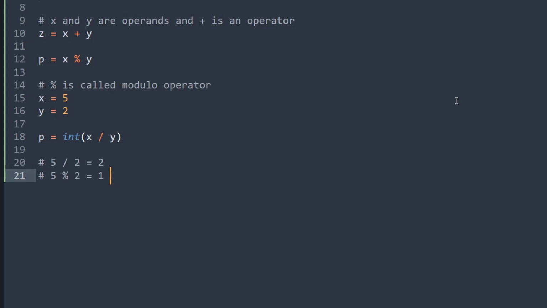When you divide 5 by 2, what will you get? 2 twos are 4, right? So what will be the remainder? It is 1, correct? Say if you take 10 percentage 2. So 2 fives are 10, right? So 10 is done. There is no remainder. So the remainder is 0. 10 percentage 2 will become 0.